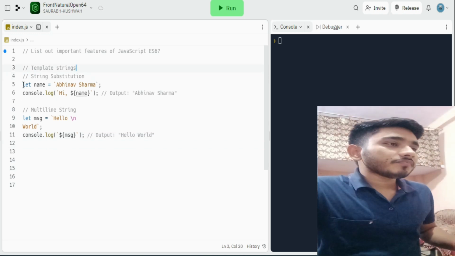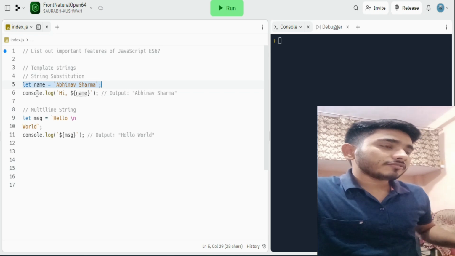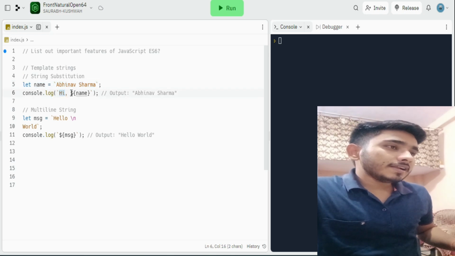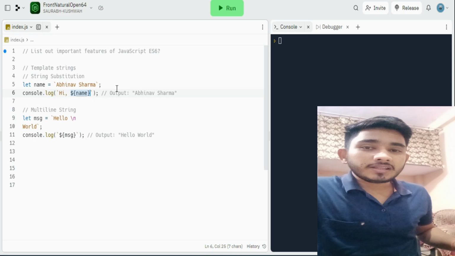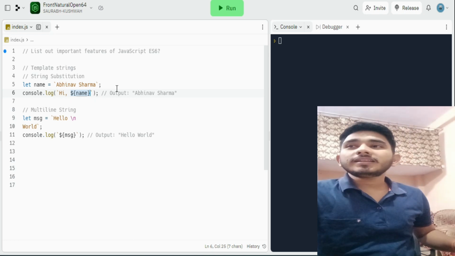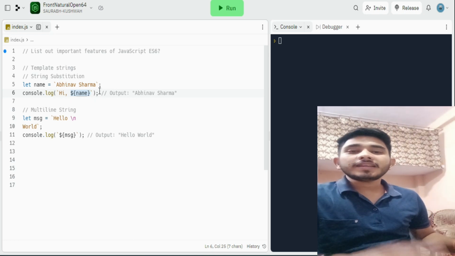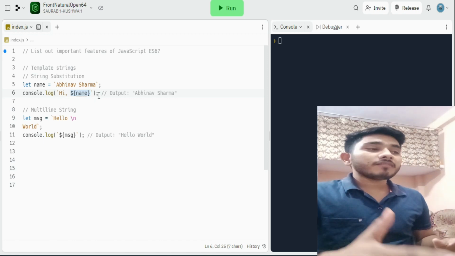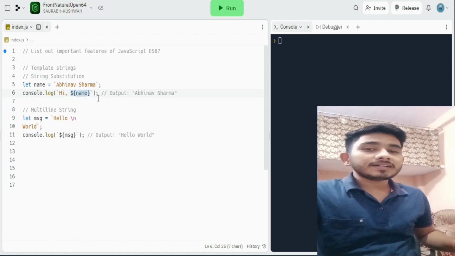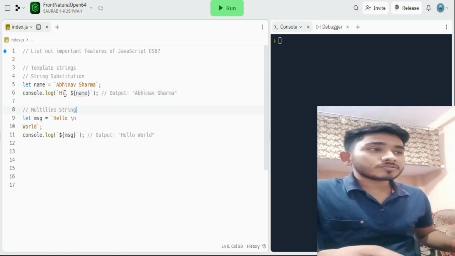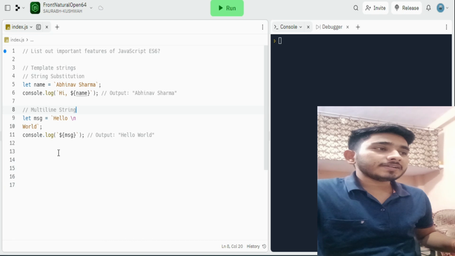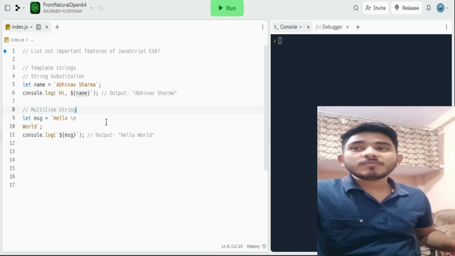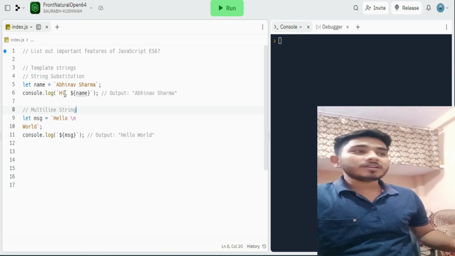Here, as you can see, the first value is let name equals Abhinav Sharma. And console.log hi, and now we are also calling the name variable. So basically in the template string we are embedding things inside the backtick, inside that we have the curly braces, and before them we have to use the dollar sign, right? So that is basically the template string.